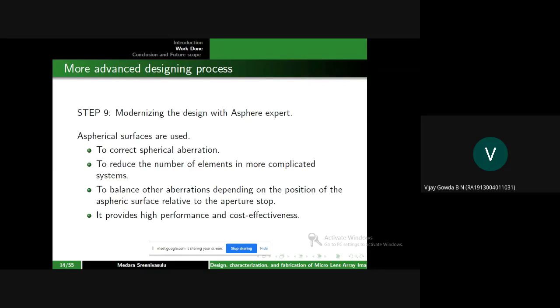And to reduce the number of elements in a more complicated system, right now we are using only a 4 element system. That means 8 surfaces only. When you take a 40 megapixel camera, there will be nearly 64 surfaces. With that many elements, we can't define which surface is not good. We can't say it. That time we're going to use the Aspire Expert. And then to balance the other aberrations like chromatic aberration, astigmatism, and the remaining aberrations, if you want to remove those, aspherical surfaces are going to be used. It provides a high performance, and it will be cost effective.